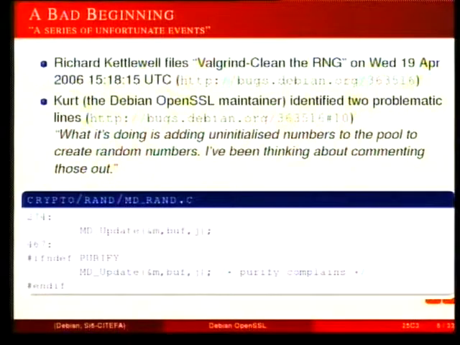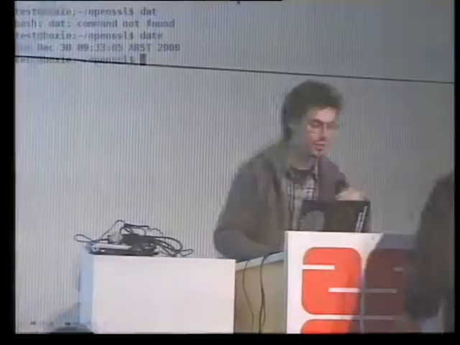Well, how was this bug introduced 2 years ago? It all started when a Debian user submitted a bug to the Debian bug tracking system, where he was complaining about some uninitialized variables. He was getting a lot of warnings when debugging his own programs, which linked with libssl, and he was using a debugger called Valgrind. We'll see what he was complaining about.